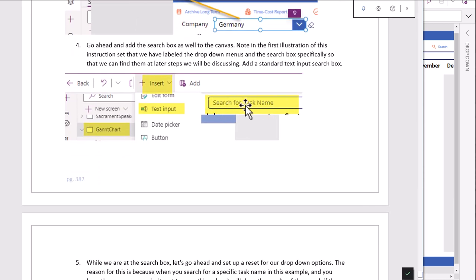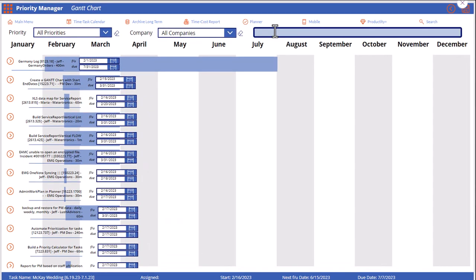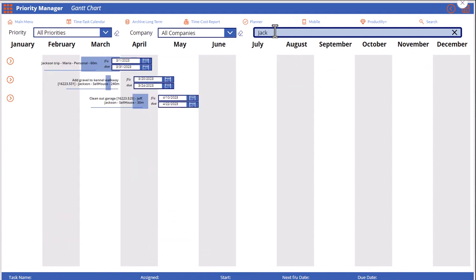We want to create a text search box, so we want to be able to search for other things. Here I'm searching for task name, and I need to adjust this, and assigned name. So I can search for a task name or assigned name. Let's see what that looks like. Here, if I want to search for Jackson, for example, I can do that.